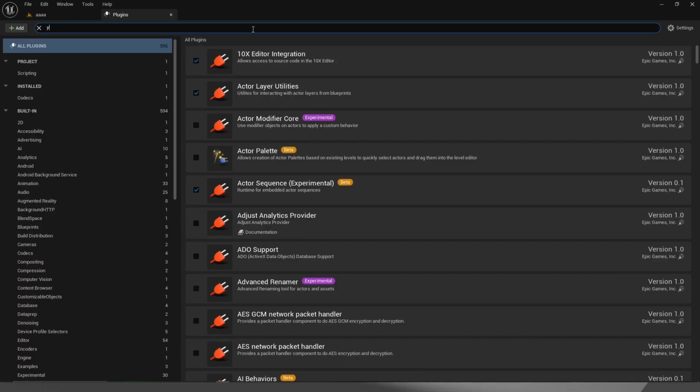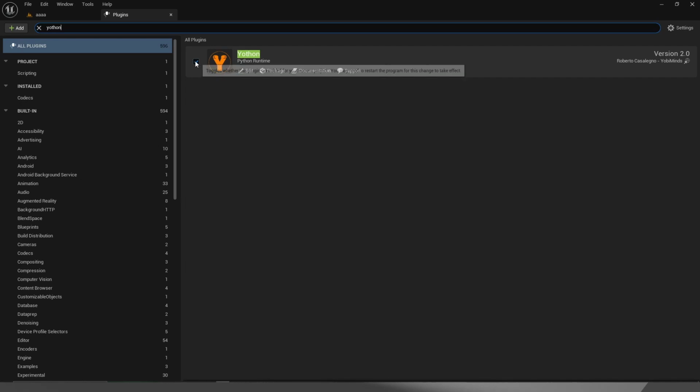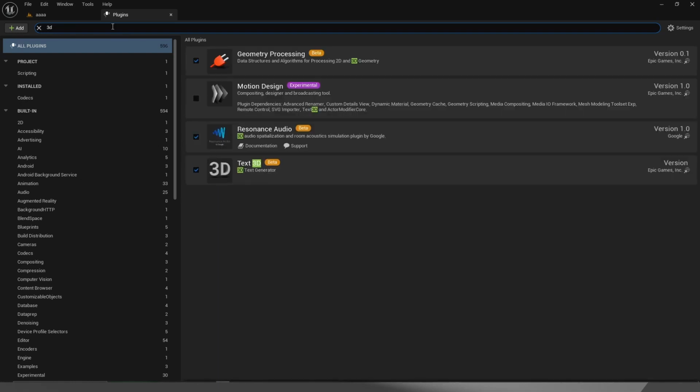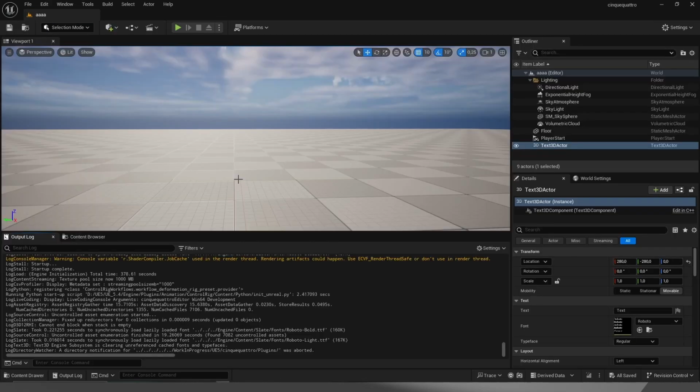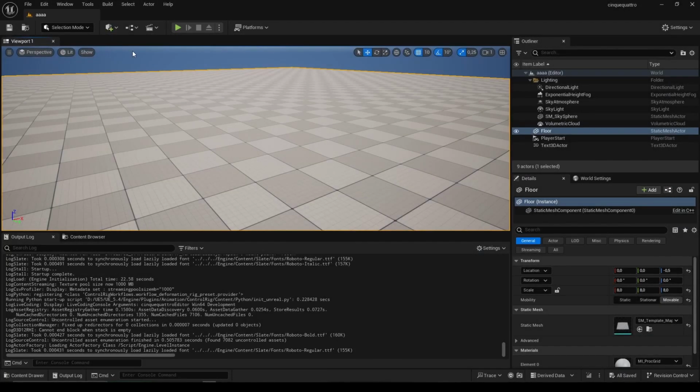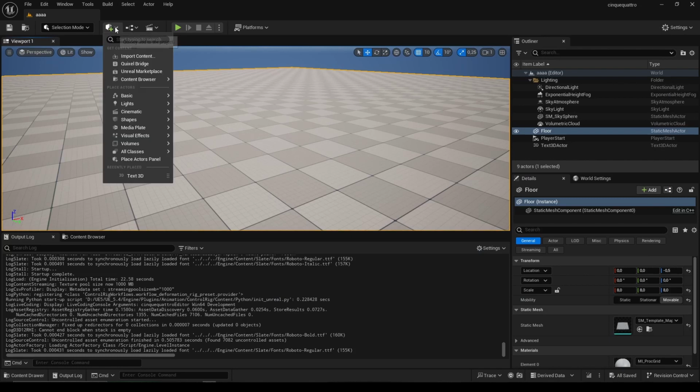Okay, that's it. Now we have to check if the plugins are okay. We want to use the 3D text and Yothon. So Yothon is okay, it's already enabled, and we'll use the 3D text. Okay, text 3D, it's already enabled. If you enable it, you have to restart Unreal Engine. After this, you just check that the Python interpreter is running. Don't pay attention to the yellow line, just because I am using a test version.